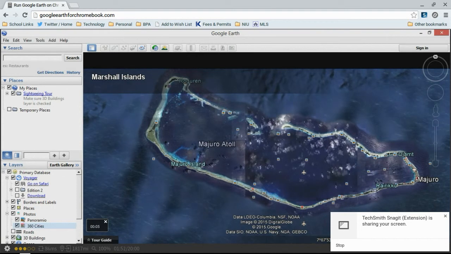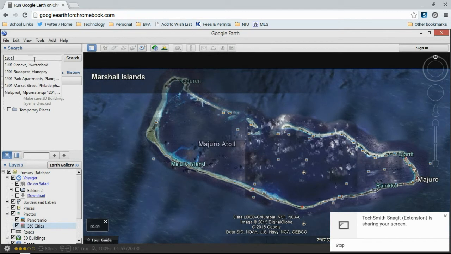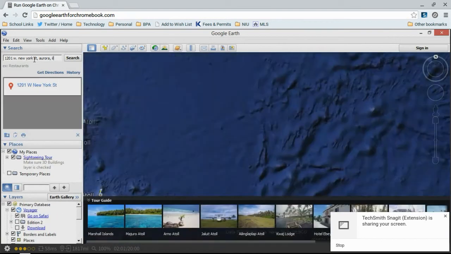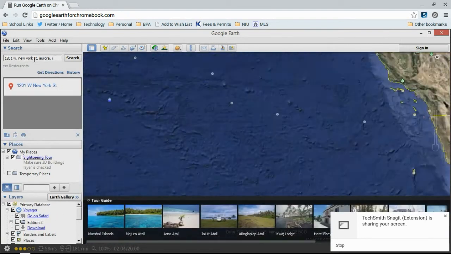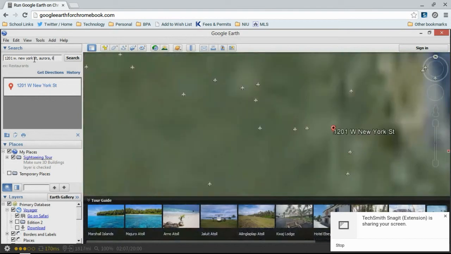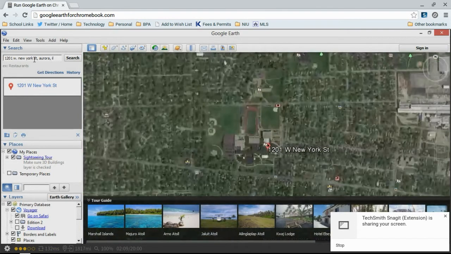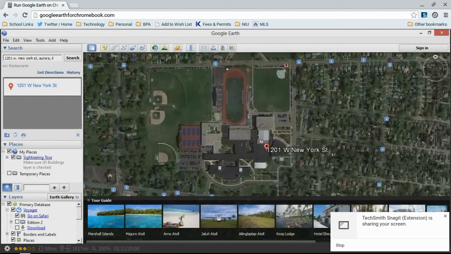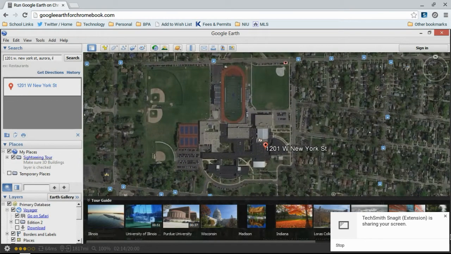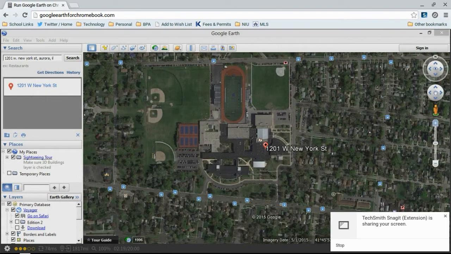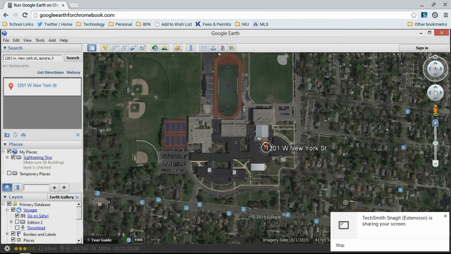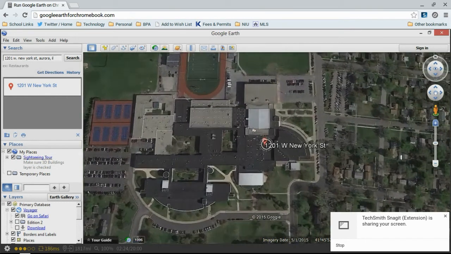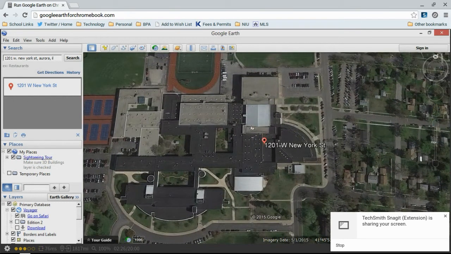If you wanted to look for a specific place, you click on the search bar here. Let's take a look at our school. And the satellites move so that they actually pinpoint West Aurora High School. And this is in current time. Actually, let's minimize this tour. And I can really zoom in and see what West Aurora High School looks like.